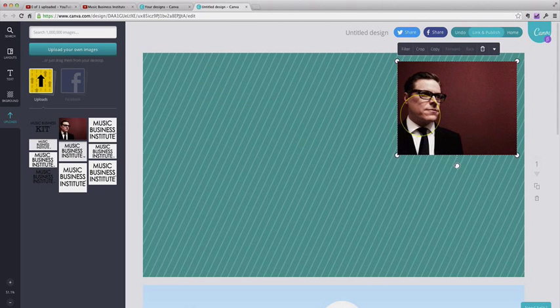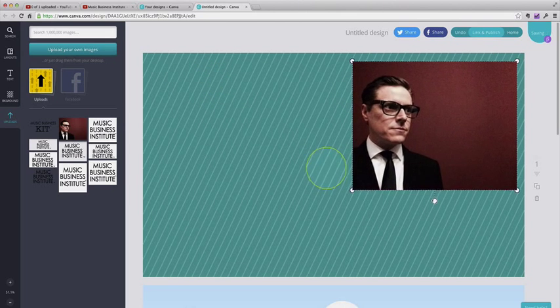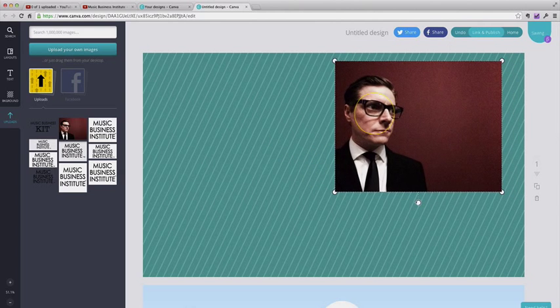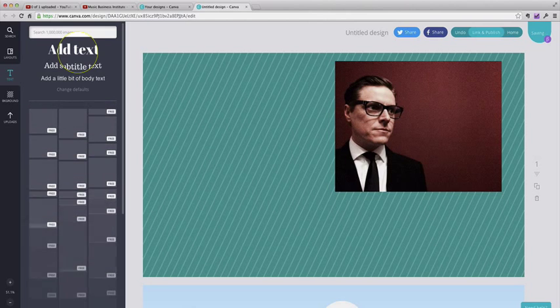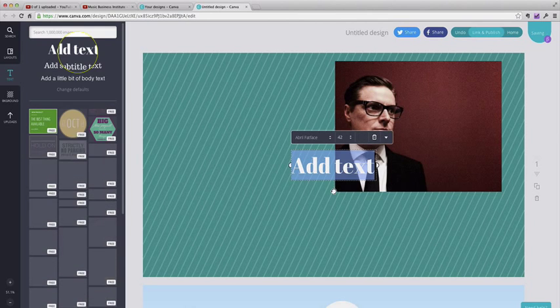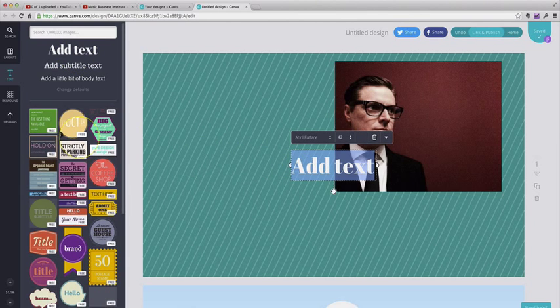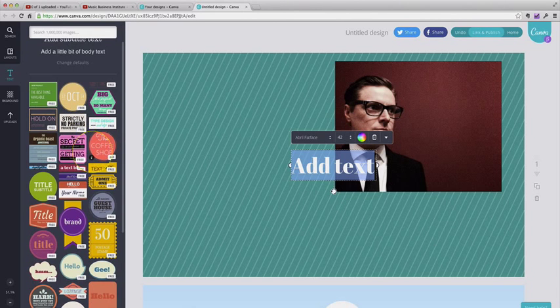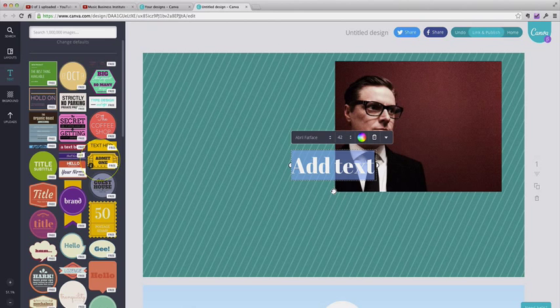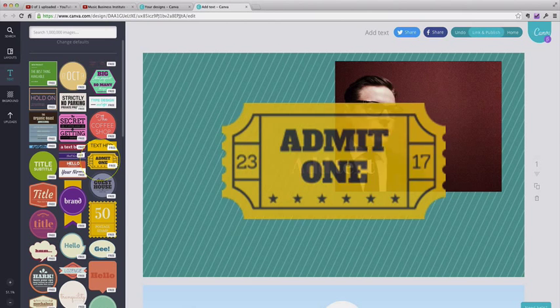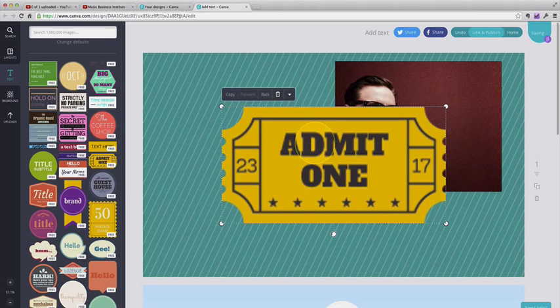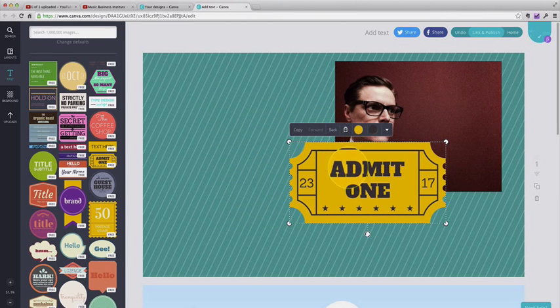So I'm just going to put this up here. I'm just going to do something very, very simple. That's about it. And I'm going to put in some text. You can choose different text fonts here as well. This is really cool. I love all these different things. You've got all these different options here for making it look a little bit more interesting. So let's try this one here. We're going to pull this down.